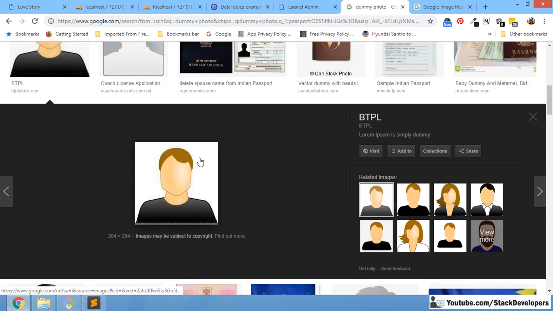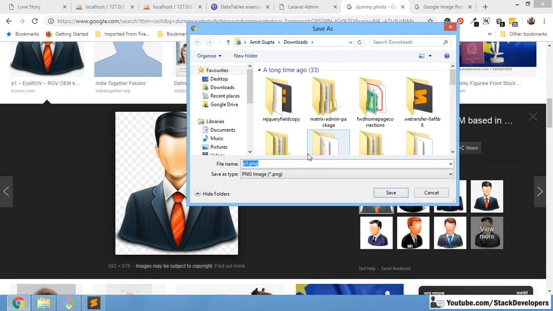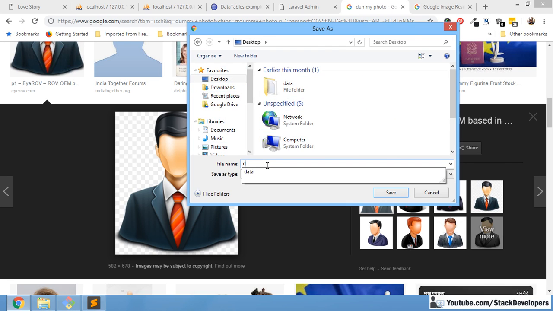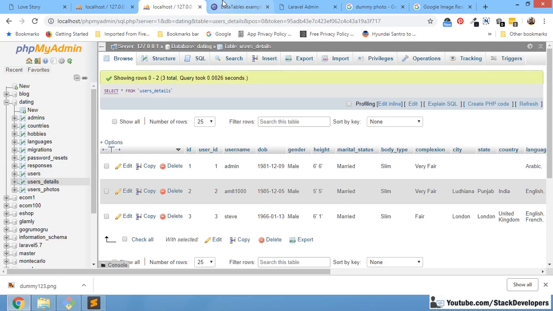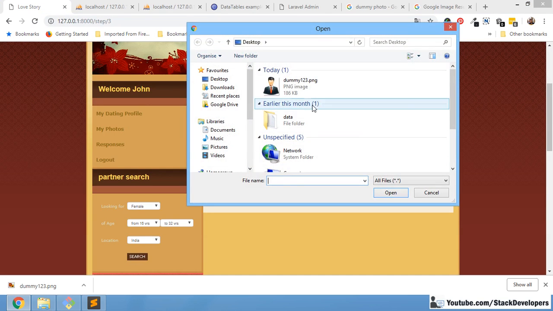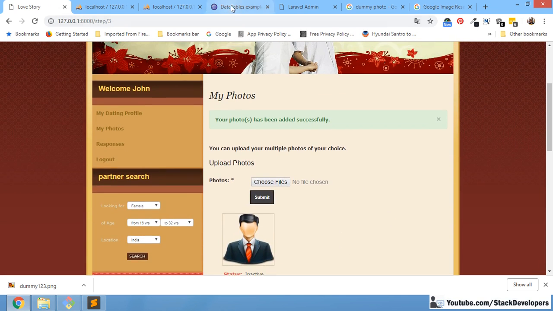Okay, we can add this one. This one is also looking fine. Save image as desktop. So we can try with this one. This one is a PNG image. I don't know, but you can add JPG. JPG is better, but let's add this PNG image. I can add this image, and you can check. Now it is taking some time, and this image has been added.